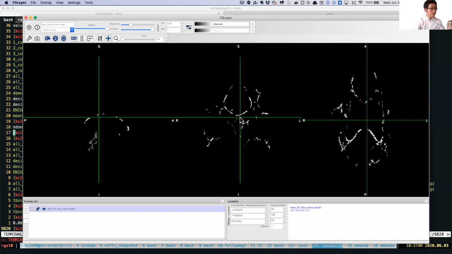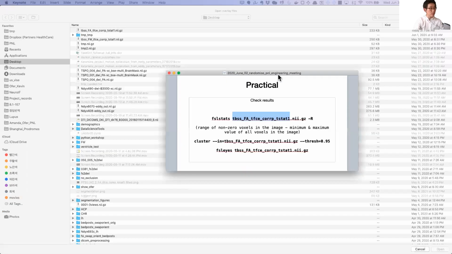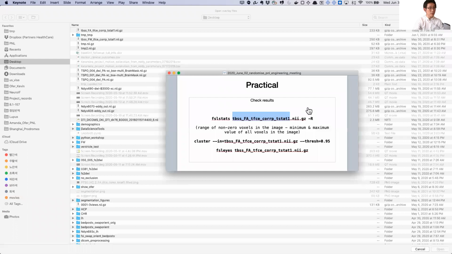Okay, you open them and you can change the color of them, and you can overlay other background templates for your figure and so on, but I'm not going to go in there. Okay, that's what you do with conventional TBSS.